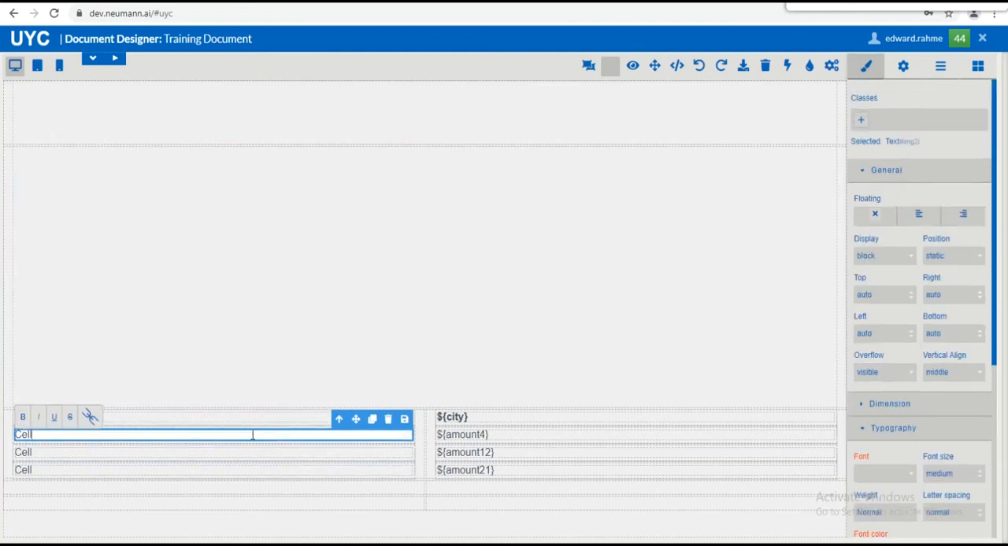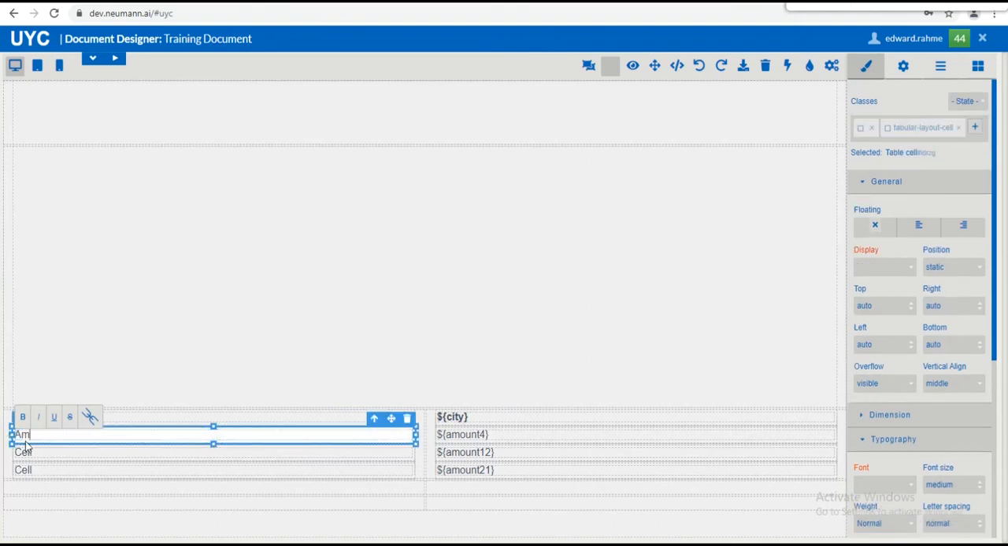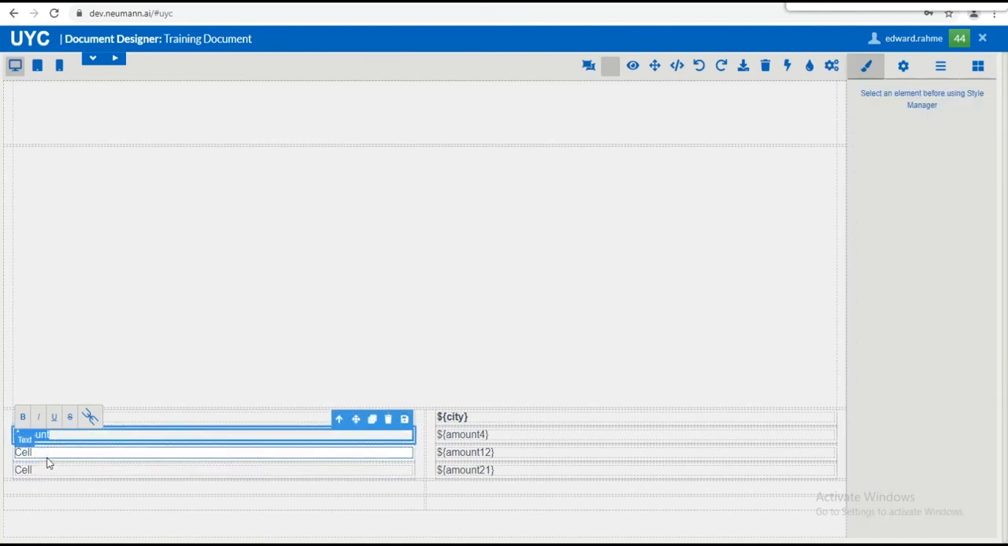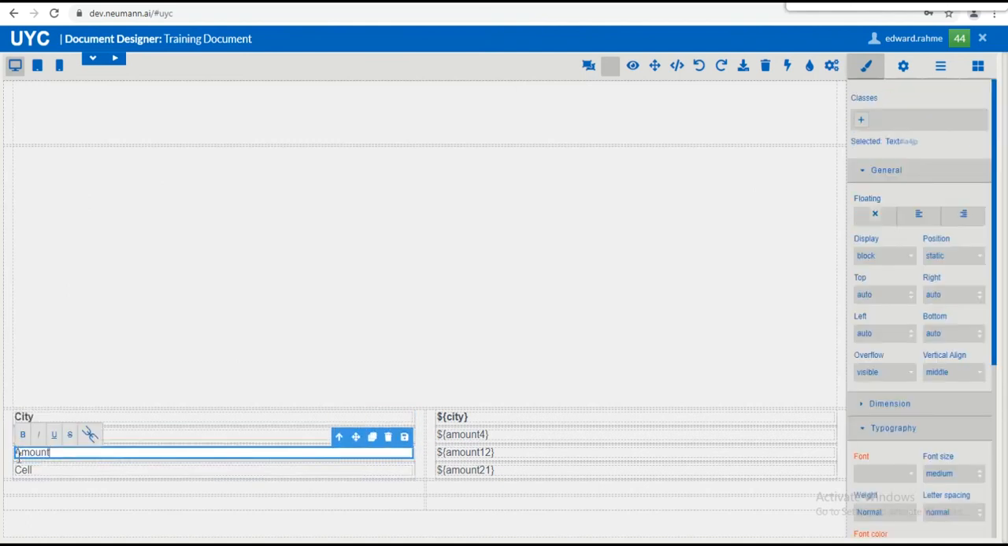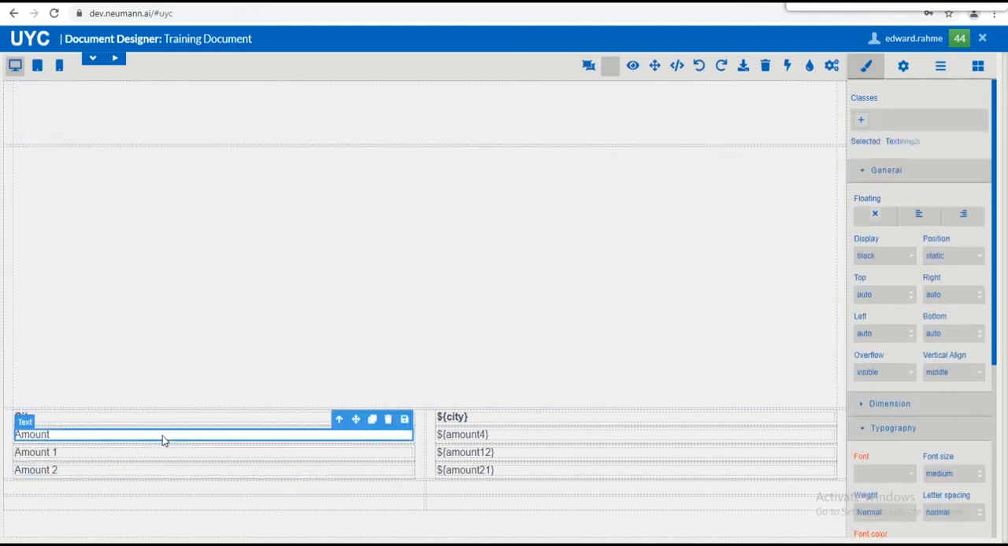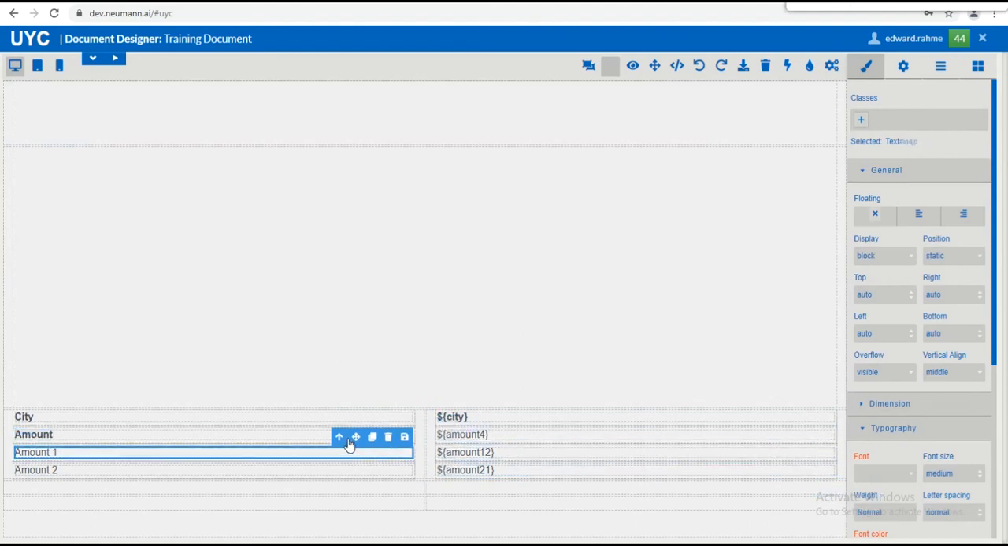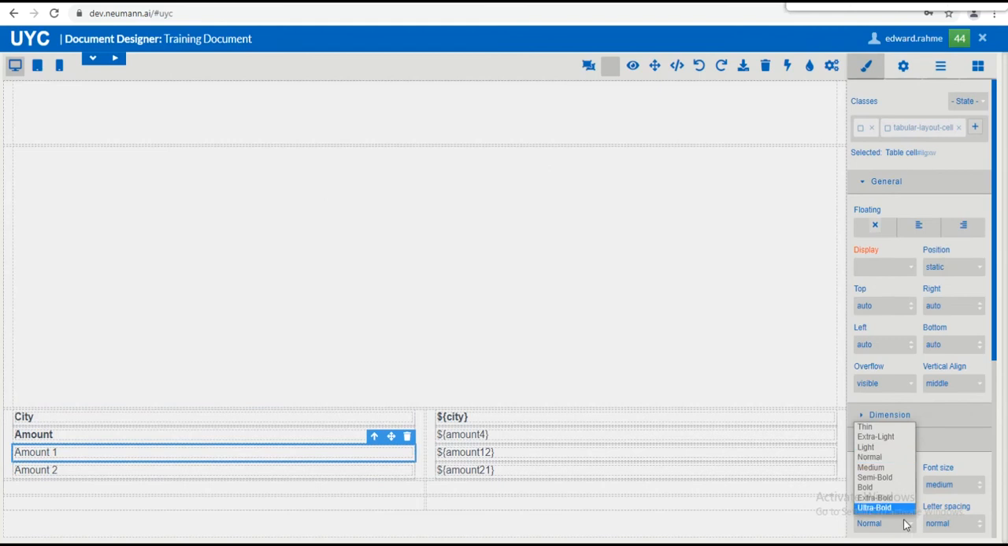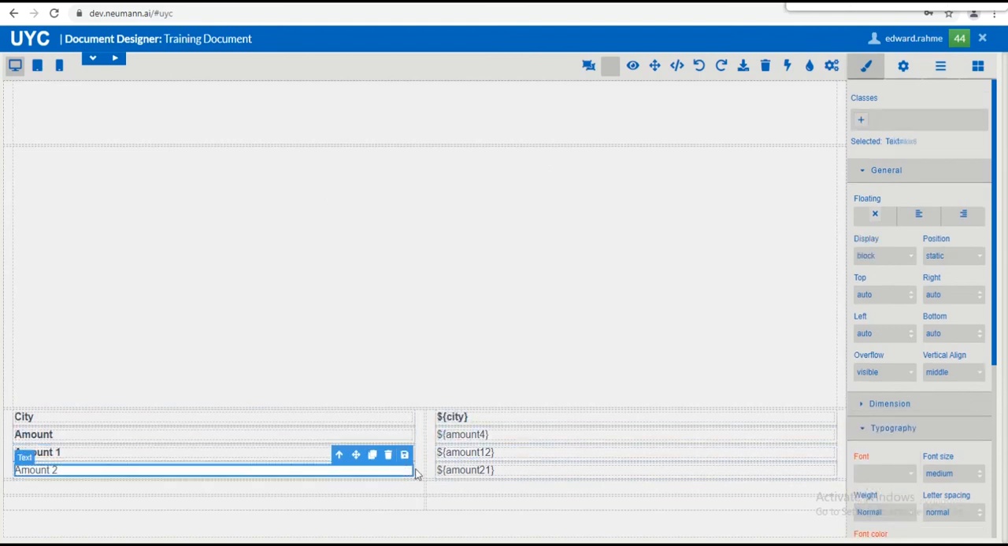Same for this one, I will put amount, and here I will put amount 1. Now also here I will put amount 2. Now for this amount I will put also bold. For this amount also I will put bold, and for this amount also I will put bold.